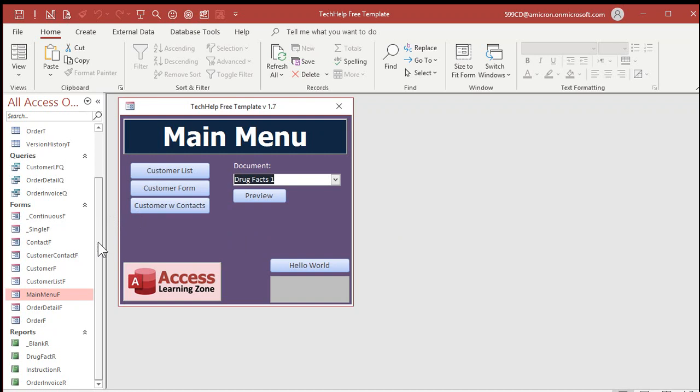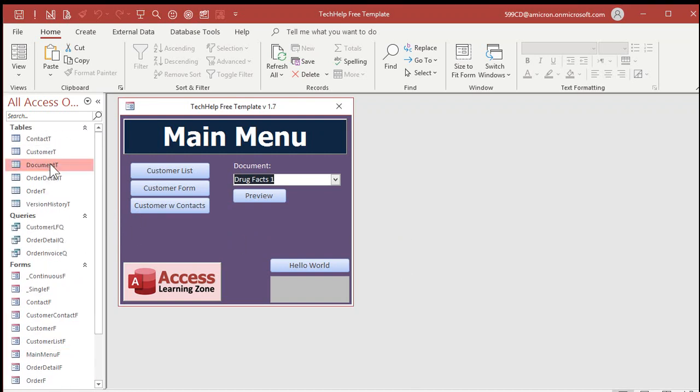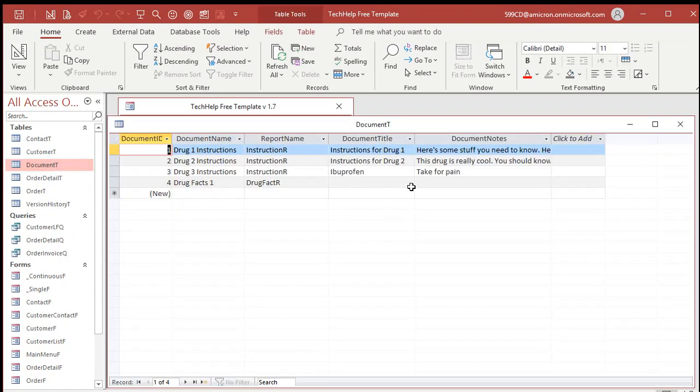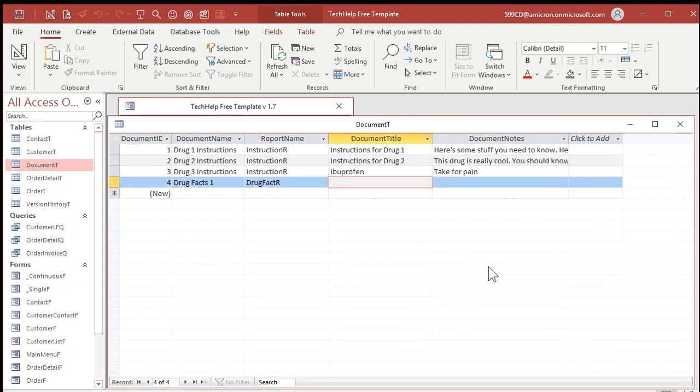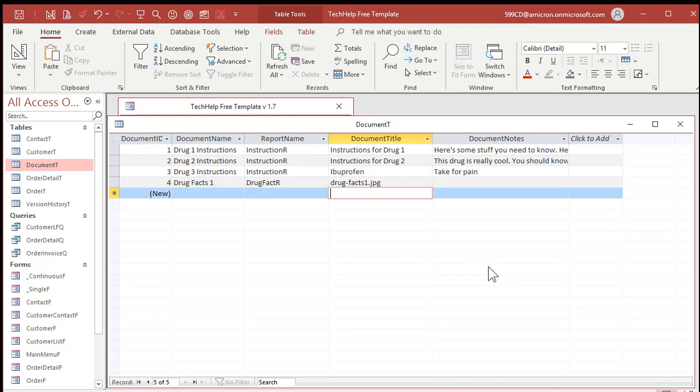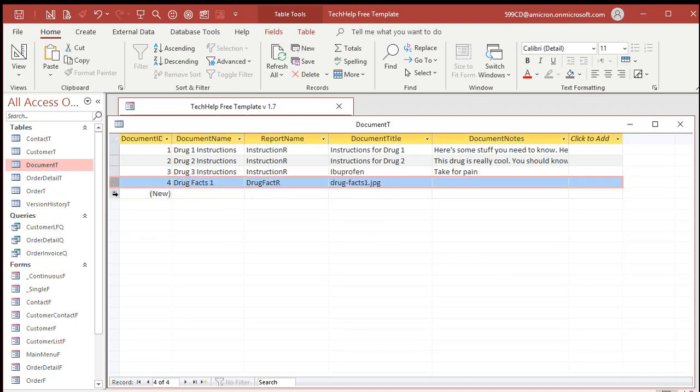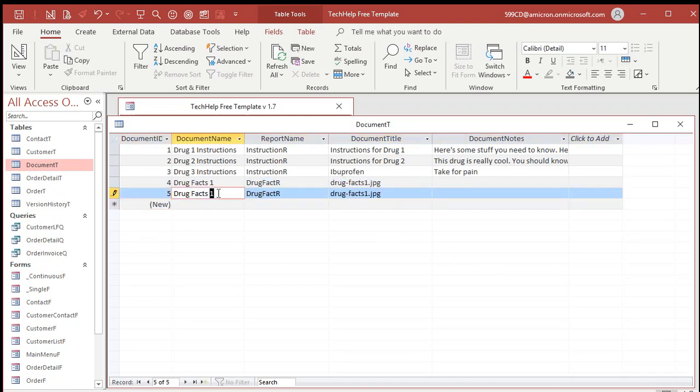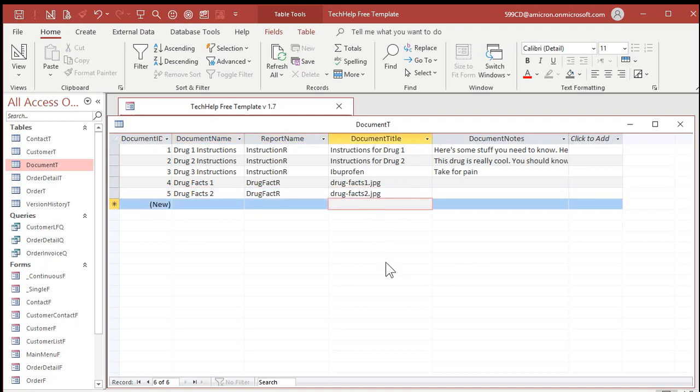All right. Anyways, so we need drugfacts1.jpg and drugfacts2.jpg. Now, what I'm going to do is we already have a document table that can store that information. So we can make a new field out here if you want to. I'm just going to reuse document title. It's fine. It's not going to hurt anybody, right? Drug facts 1.jpg. And then I'm going to copy this one. Copy, paste, drug facts 2. Open the same report, but now go to drug facts 2.jpg.